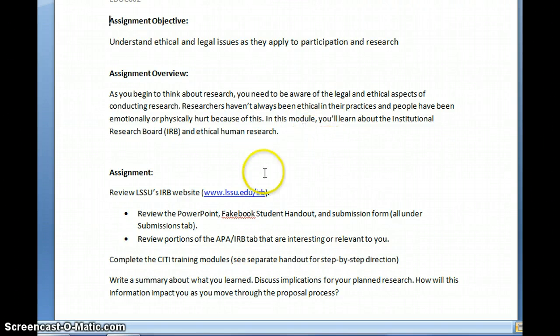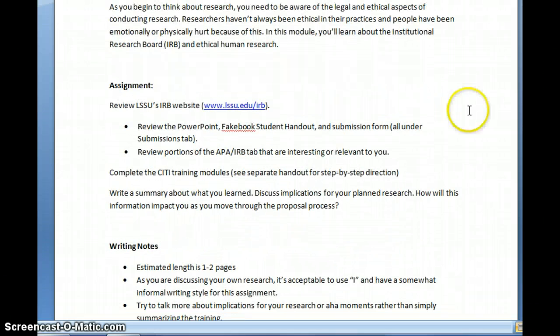Okay, so starting out, you're going to go to LSSU's IRB website, and the link is there, and start with the PowerPoint. The PowerPoint gives a really nice overview of what historically we've done when it comes to research and some of the atrocities that have happened that make it important for us to now make sure that we're following a specific process. There's also a fake book student handout. It's kind of cute and looks like Facebook, but it's a neat way to look at some of the information a little more creatively.